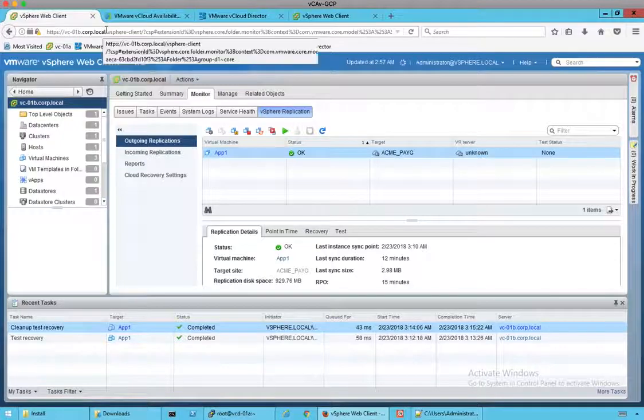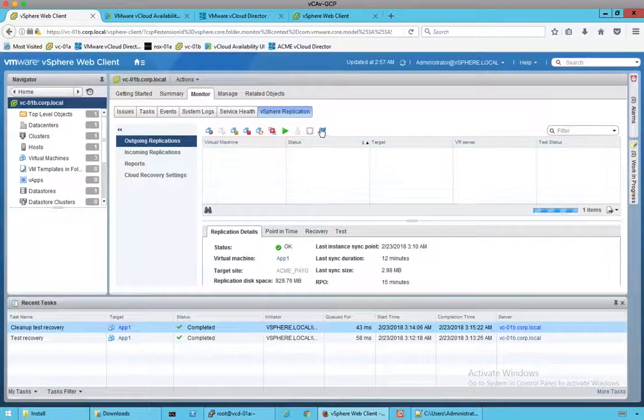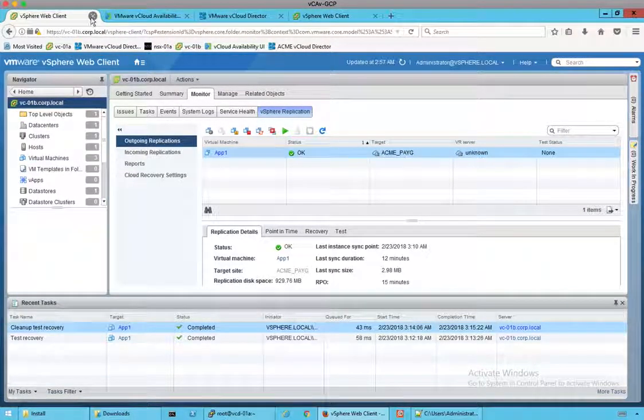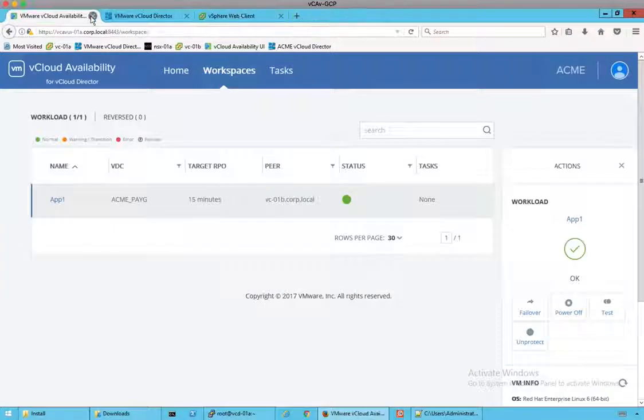All right, so let's say we lost our on-prem environment. Outage happens. I just closed the tab to obviously show we've lost access to the vCenter server, and we've got to bring our workload up. Well, the beauty of this is we can log into the vCloud availability interface and start the failover process. This does not need the source site. We can do this from the vCloud availability interface or even the vCloud Director interface.